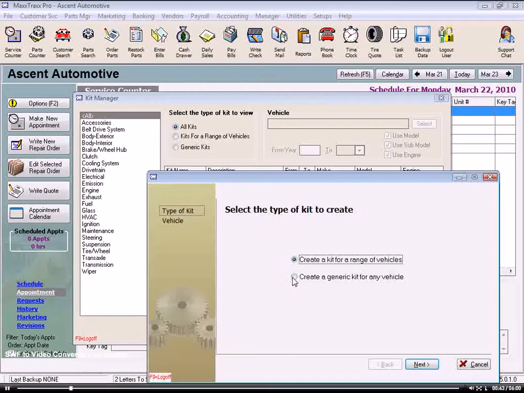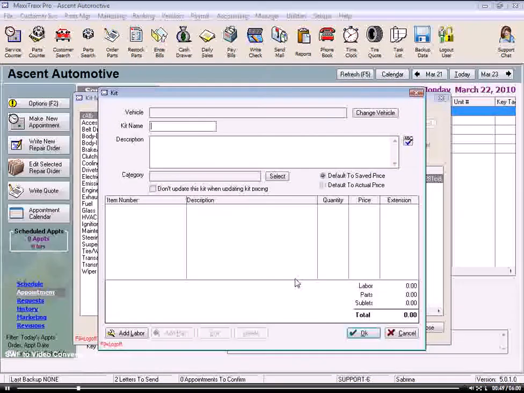First, we select whether this kit is going to be specific to a range of vehicles or generic. Let's choose generic first. And here we will name our kit. I use a code instead of short descriptions. You can use either. And I start my code with the letter of the component I'm working on first, for transmission flush, and a description that will be for reference in the search results. Note that this description doesn't print on the customer's invoice anywhere.